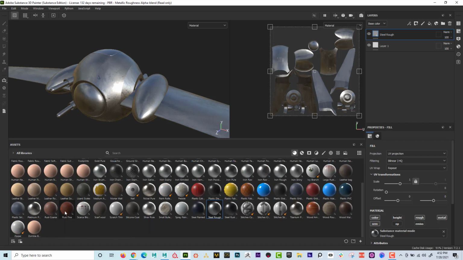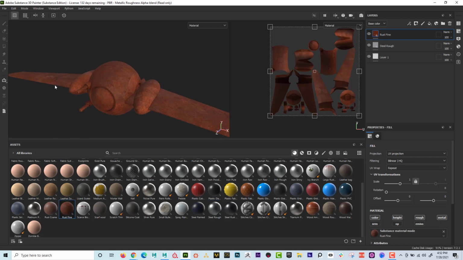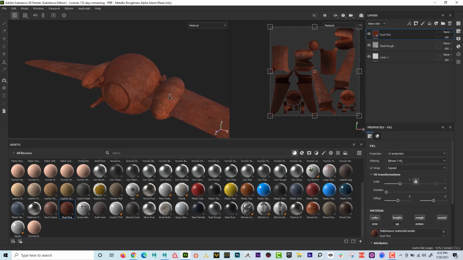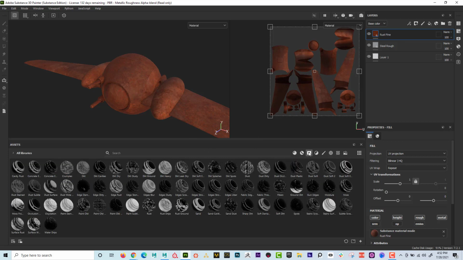Now what I want to do is, let's say, add some rust to this. Well, I can drop rust over the whole thing, and you can see that, wow, the whole thing is rusty. But it probably doesn't make sense that the whole thing is rusty. Maybe I just want certain parts of the ship to be rusty. So what I can do is go to my smart masks right here, this third button, and now I can see a preview of what these do.